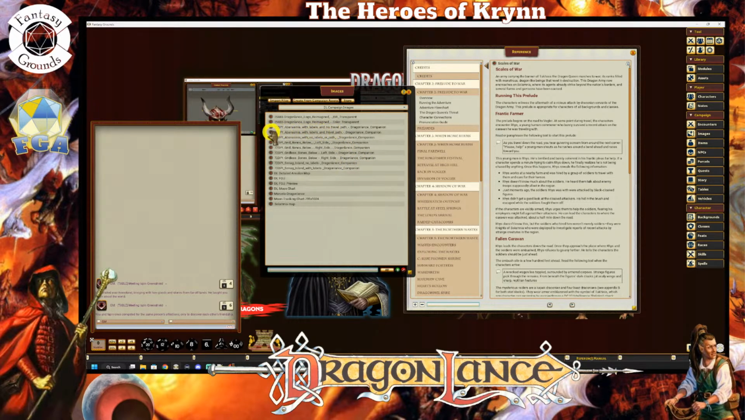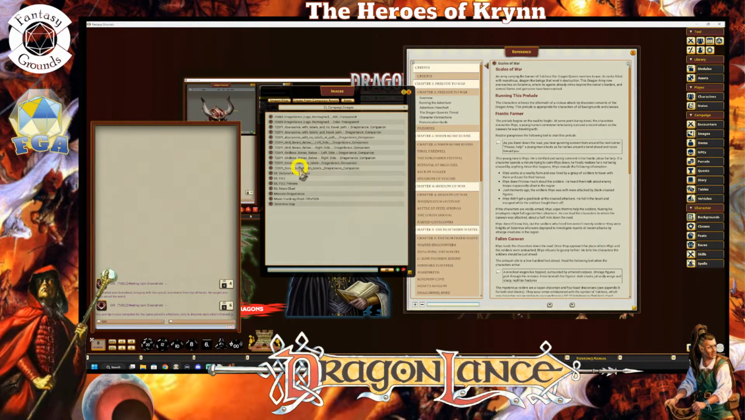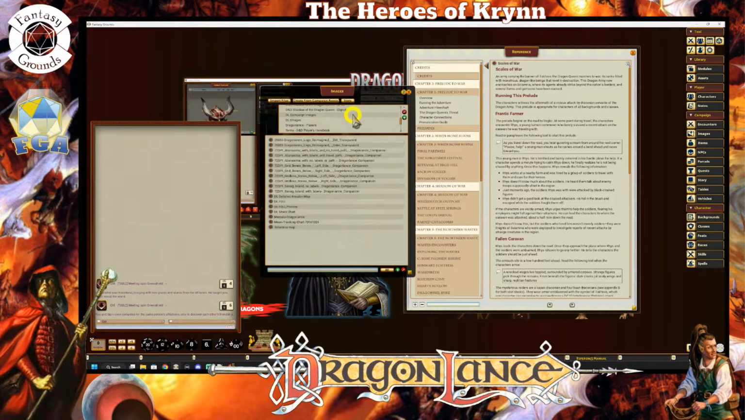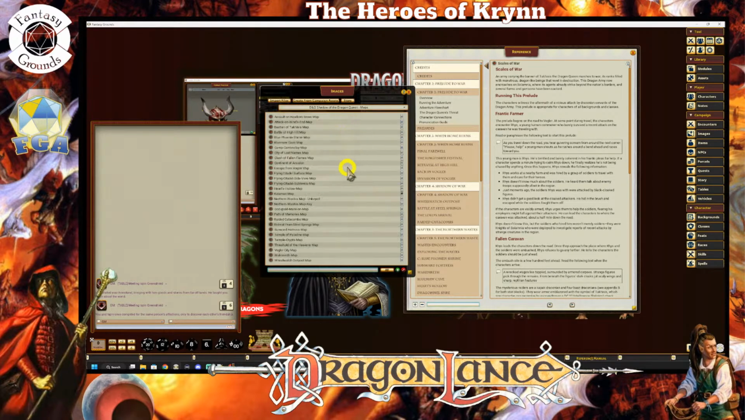Let's see. Travel path. That would be helpful for Overland. Yeah, so that's not going to help. Let's see. Dragonlance players. It's that. Go with the. Let's see. Backgrounds. Here are the maps. Okay. So. Kalaman.